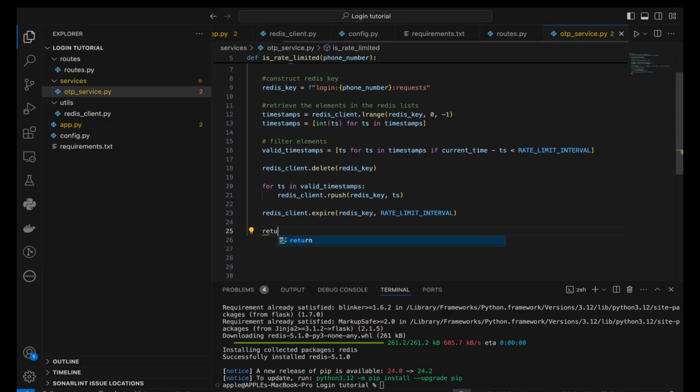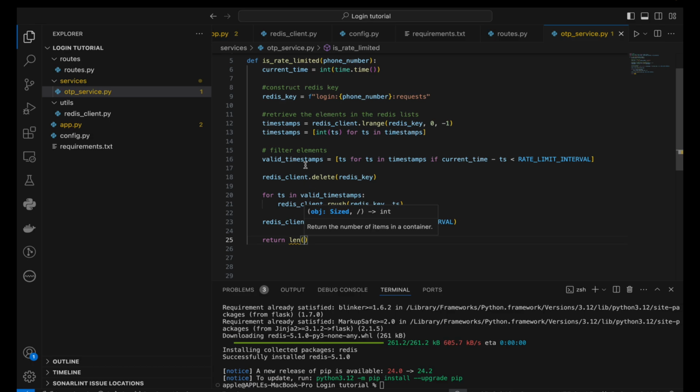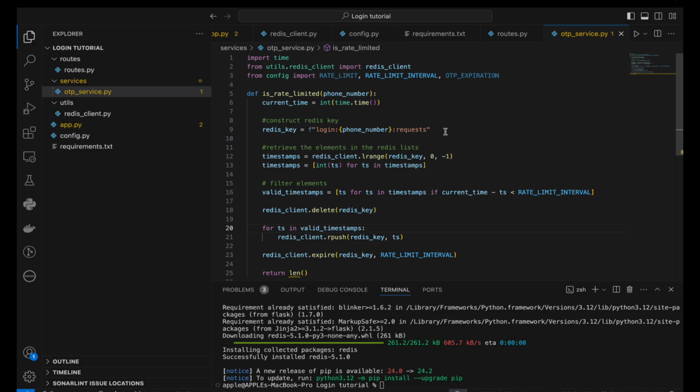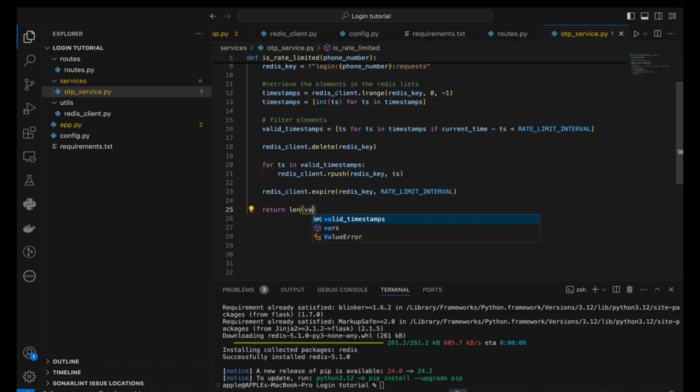So we'll do return length. So if the length of the valid or the filtered timestamp, right, is greater than or equal to the rate limits, which is this guy. So this guy, the value is 5. So if it is greater than or equal to 5, then we'll do it. So we'll have to do valid timestamp is greater than or equal to the rate limits.